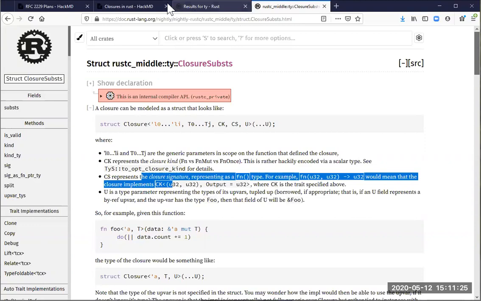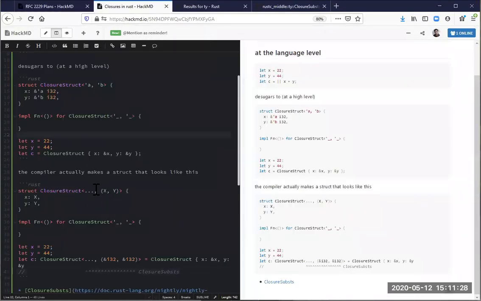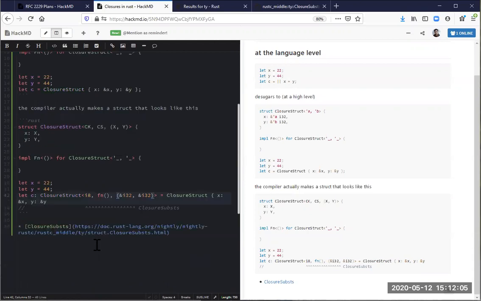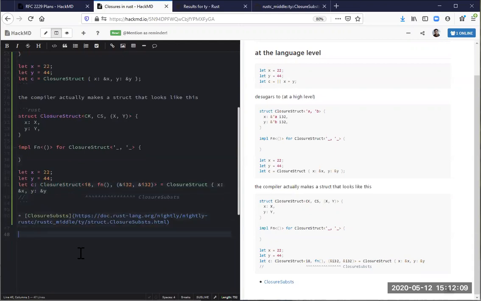And then this encodes the closure signature. So the actual type would look something like, in this case, the closure signature doesn't take any arguments, right? Yeah. I'm just going to call this CKCS. The actual type here would be like i8 maybe, or whatever it is that says it implements the Fn trait. And then the signature, and then the types of the upvars. So that's how the compiler encodes these types internally. But you can see it maps pretty closely to the high level one. Now let me explain a little bit more about how this closure substs thing works.